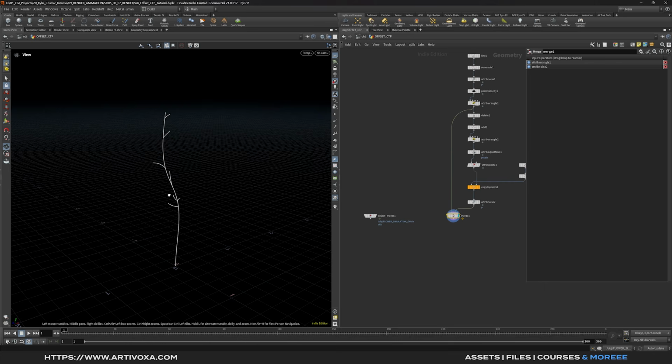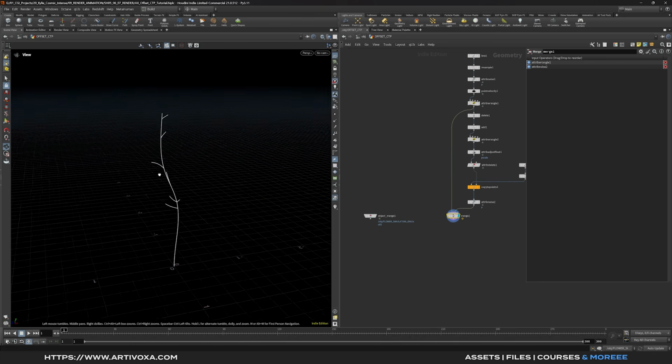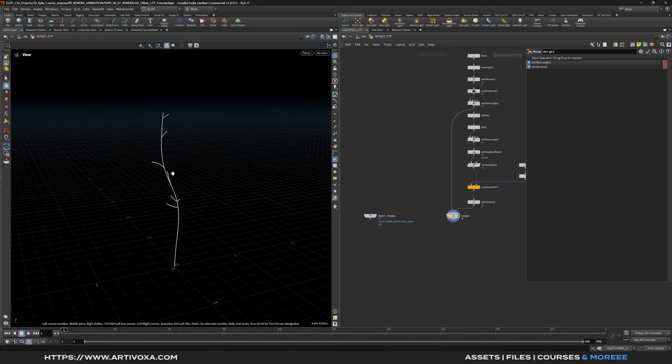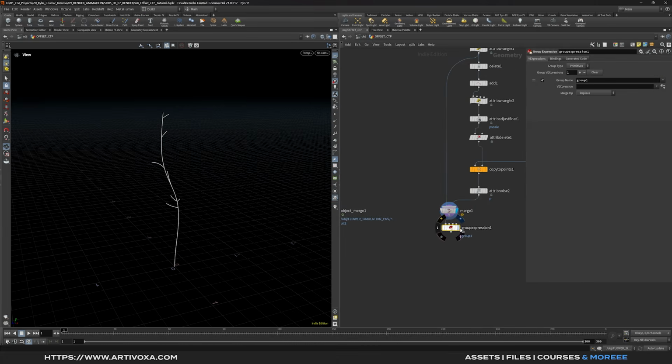So now we want to copy these flowers on the top of each line. So to do that, we want to create a little group for the end of each curve. So to do that, let's add a group expression node. And here with the group expressions, you can change it from primitive to points. And here for the group name, you can rename it something like copy.